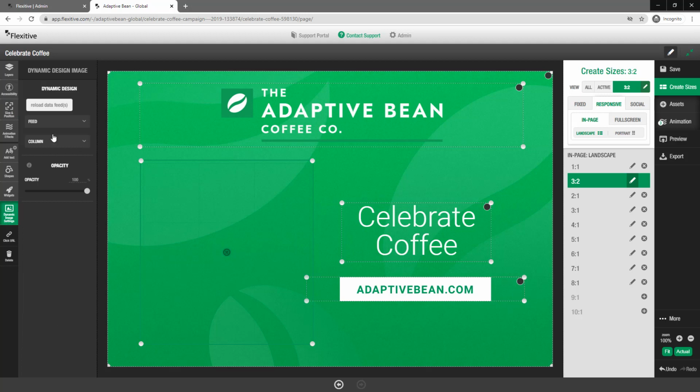Now, to connect this to a specific data feed, you're going to select your feed. So in this case, we'll do Adaptive Bean Celebrate Coffee Campaign. And then choose which column you'd like to pull from. In this case, we'll do the image.